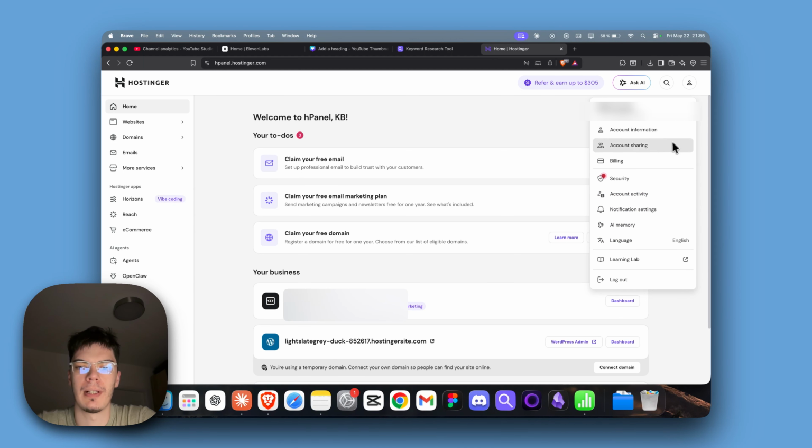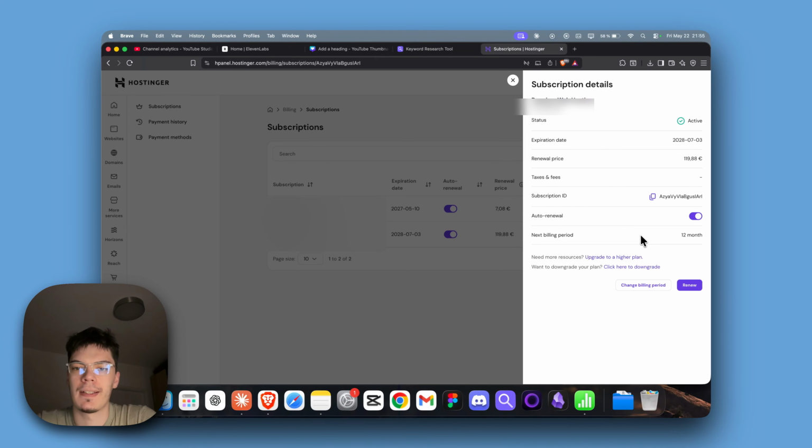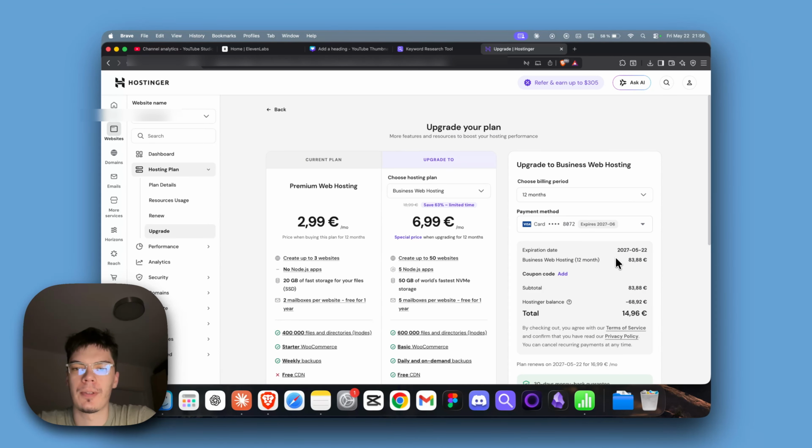simply open the billing section. Here you can find all your already subscribed items. And if you want to upgrade one of these, I've got here hosting and email trial. If you want to upgrade here, go to this arrow, click it. This is going to appear, and here you will find "Need more resources, upgrade to a higher plan." So click on this option, and here you can simply upgrade your current plan.